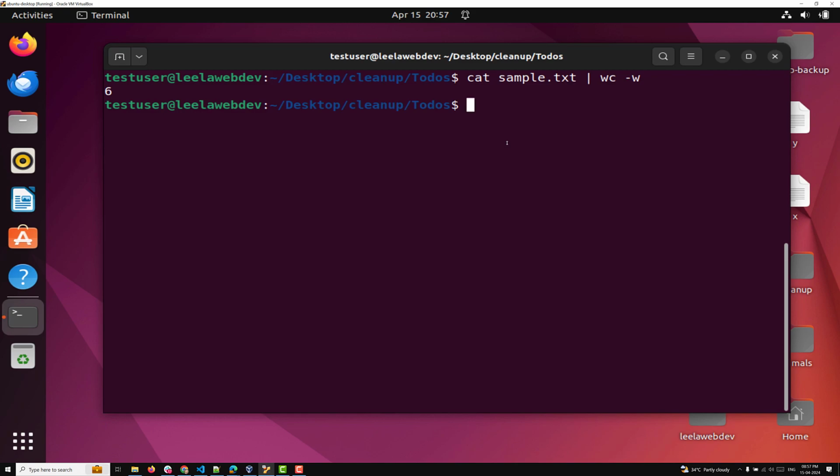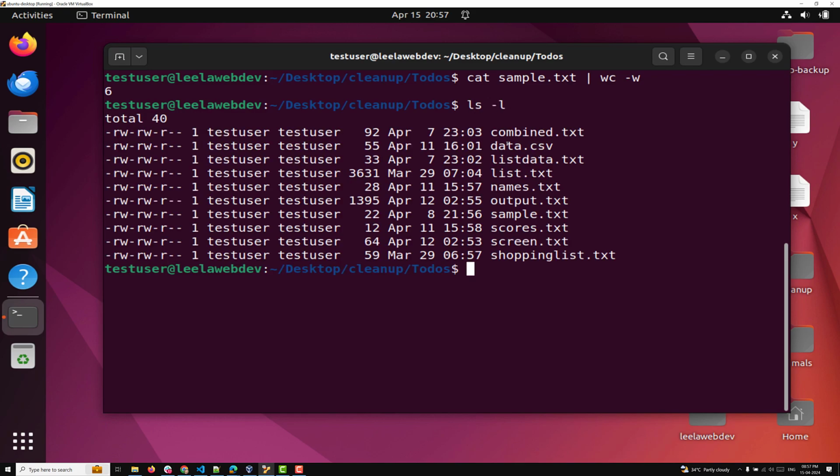I will show you one bigger concept. For example, let's say ls -l is there. Here we are able to see this number of files, right?